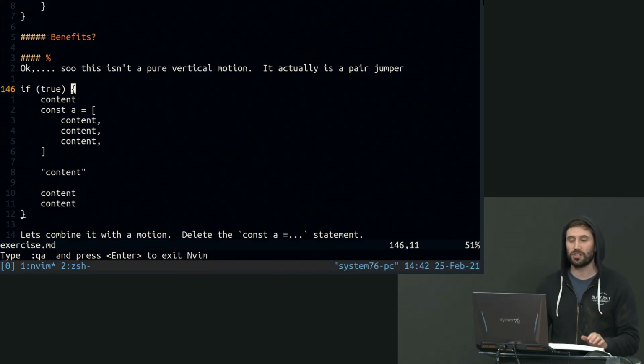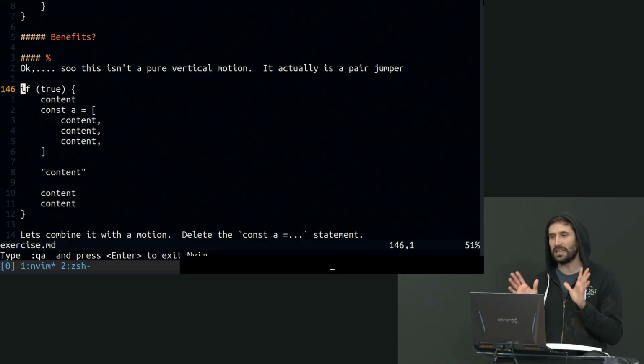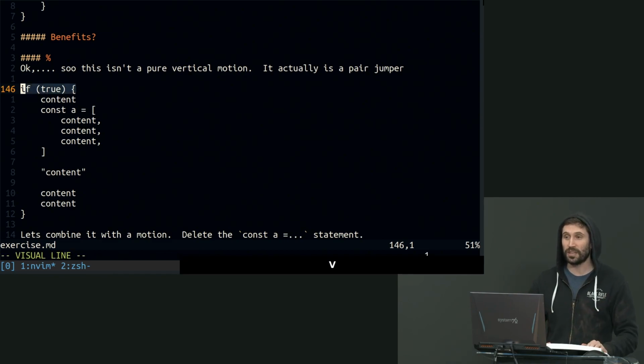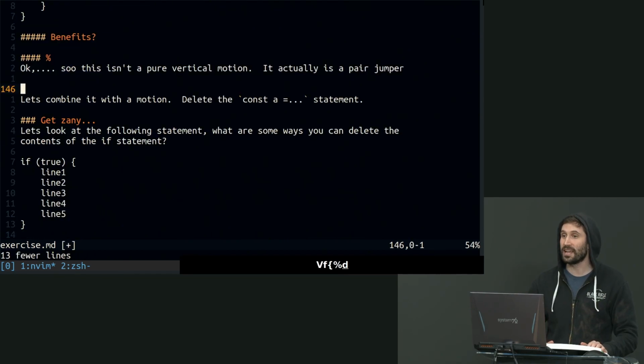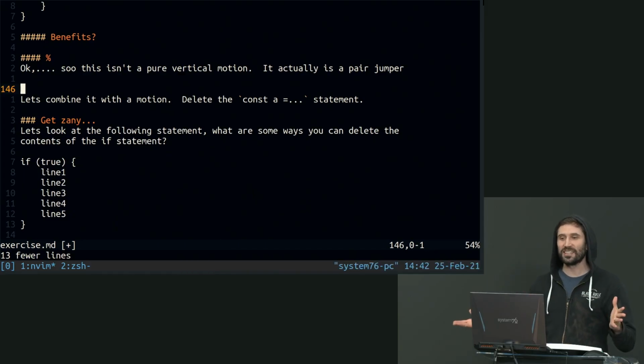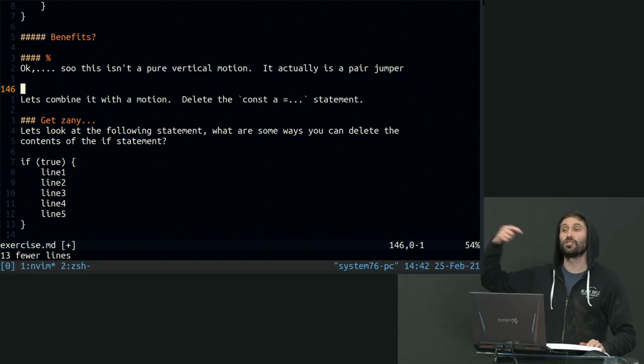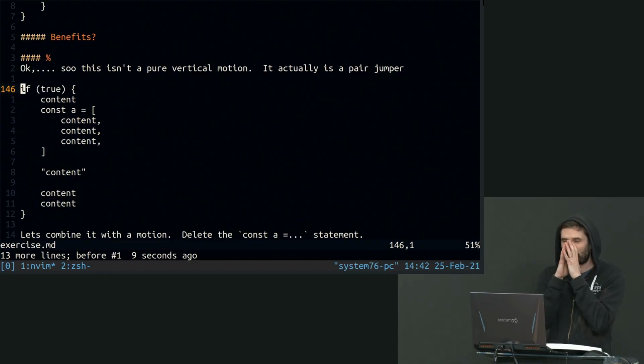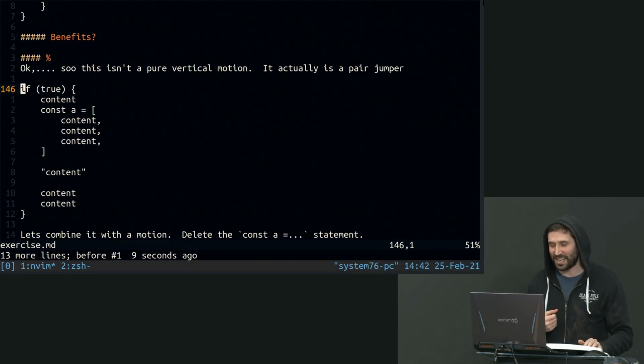And one of my favorite motions of all time, even though it's completely and absolutely not the fastest way to do it, is Shift-V, F squirrely brace, %, D, right? I can just delete that block by doing a Shift-V, jumping to the end, jumping to the matching brace, and deleting those lines. It just feels super cool to do, right? It's not the most efficient, but it just feels incredible. I don't know why it is. I just get so excited about these things.